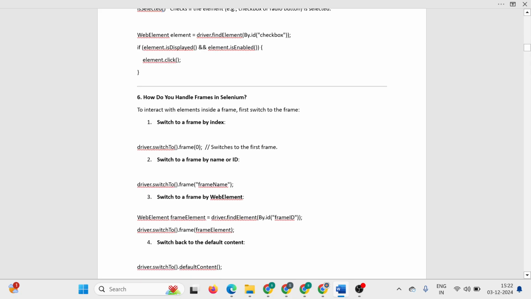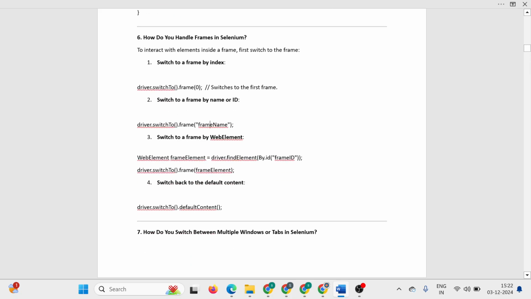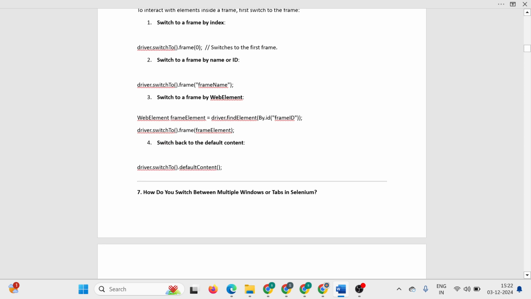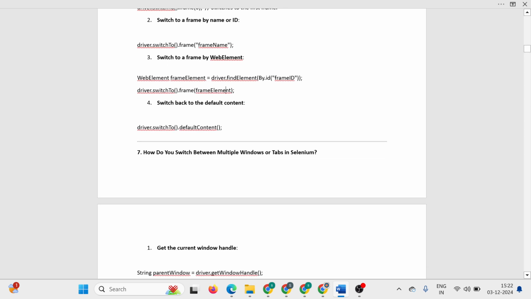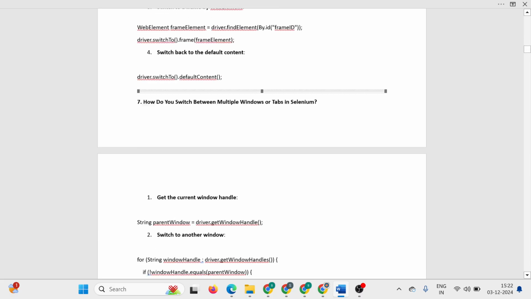Switch to frame by name or ID: driver.switchTo().frame, it's a frame name. Or based on the web element: driver.findElement, select the frame ID, then switch to that element, that frame. After the switching, to come back to default, driver.switchTo().defaultContent.